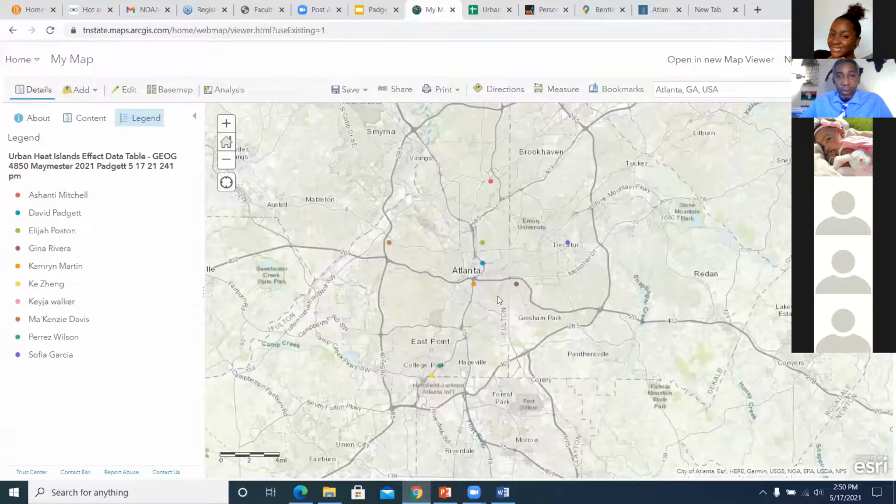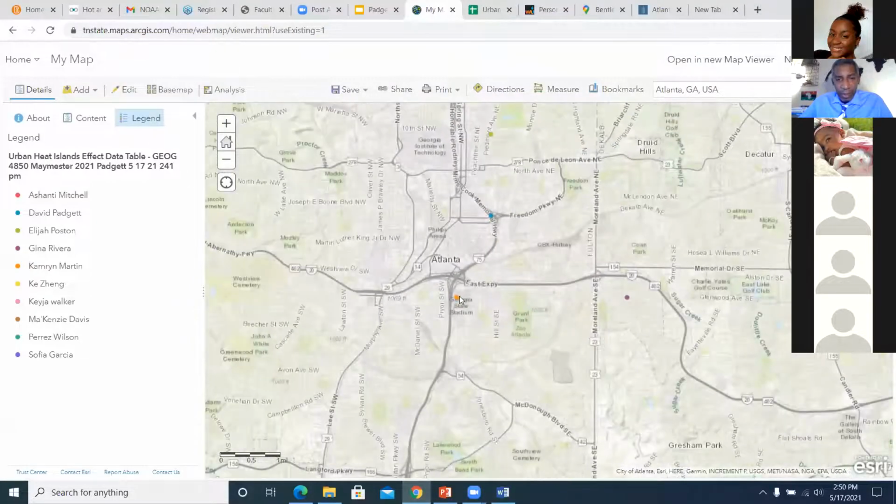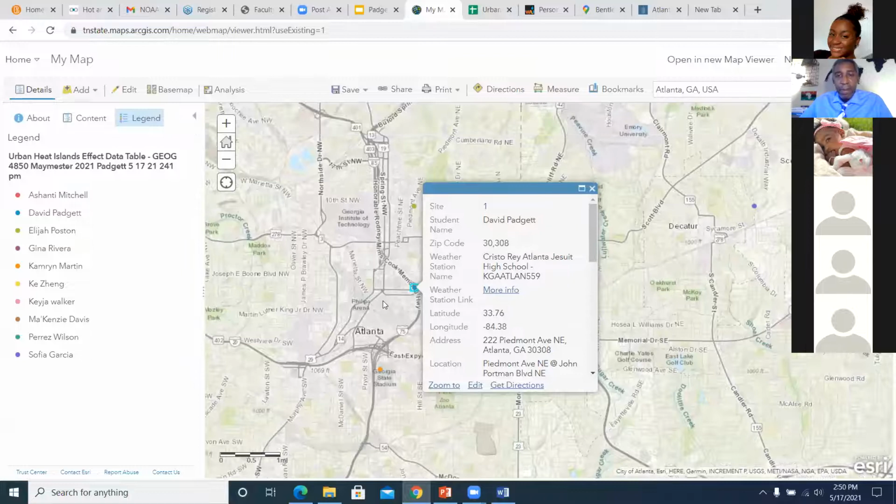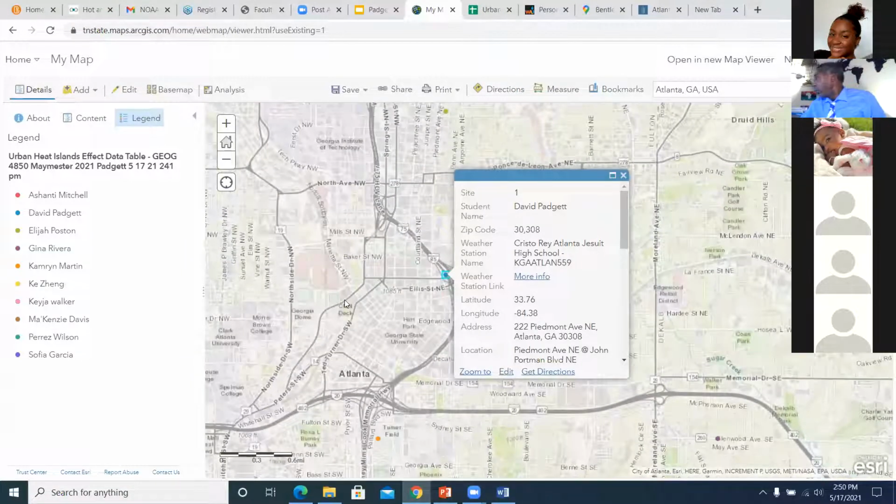So I think I'm here. I think this is mine. Is this me? Nope, that's not me. Where am I? Oh, this must be me. Okay, there's David Paget. So zoom all the way in.